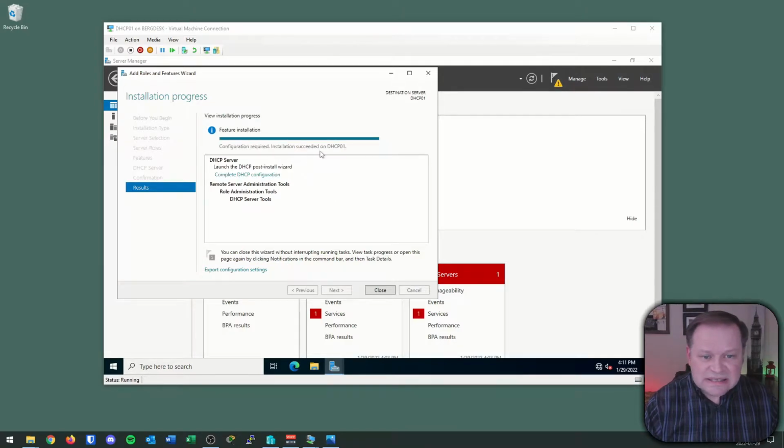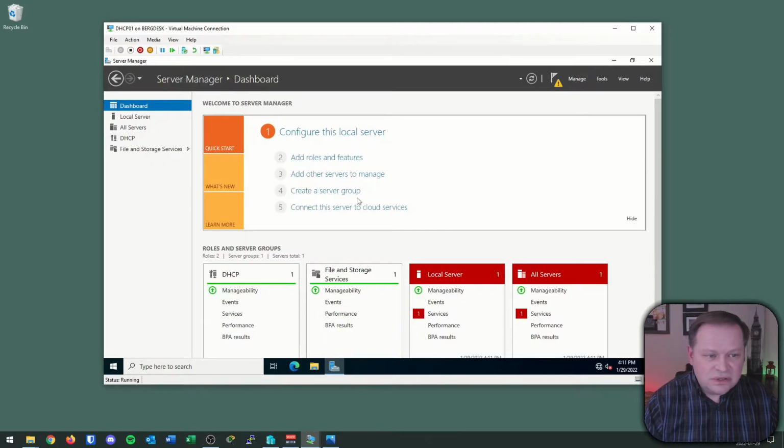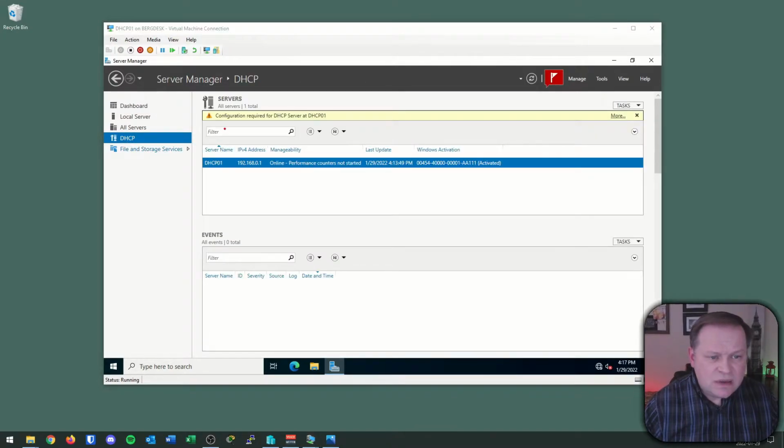There we go, succeeded on DHCP 01, and I'm going to hit close, and look at this. I've already got a new set of options right here. So DHCP is now a recognized role on the computer. Let's move to our DHCP tab and see what we have in store.